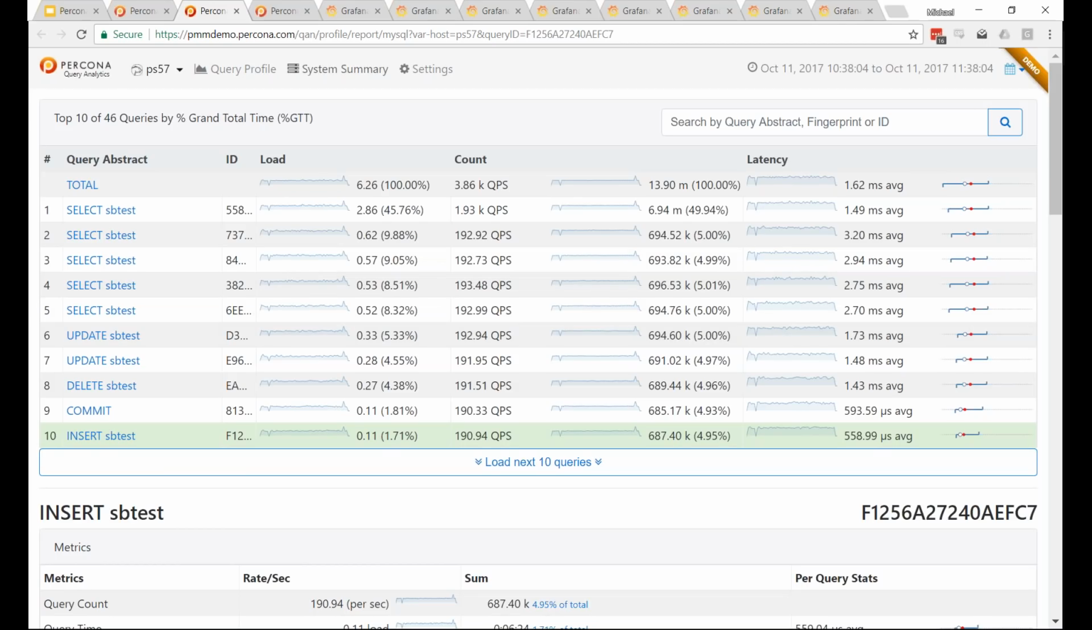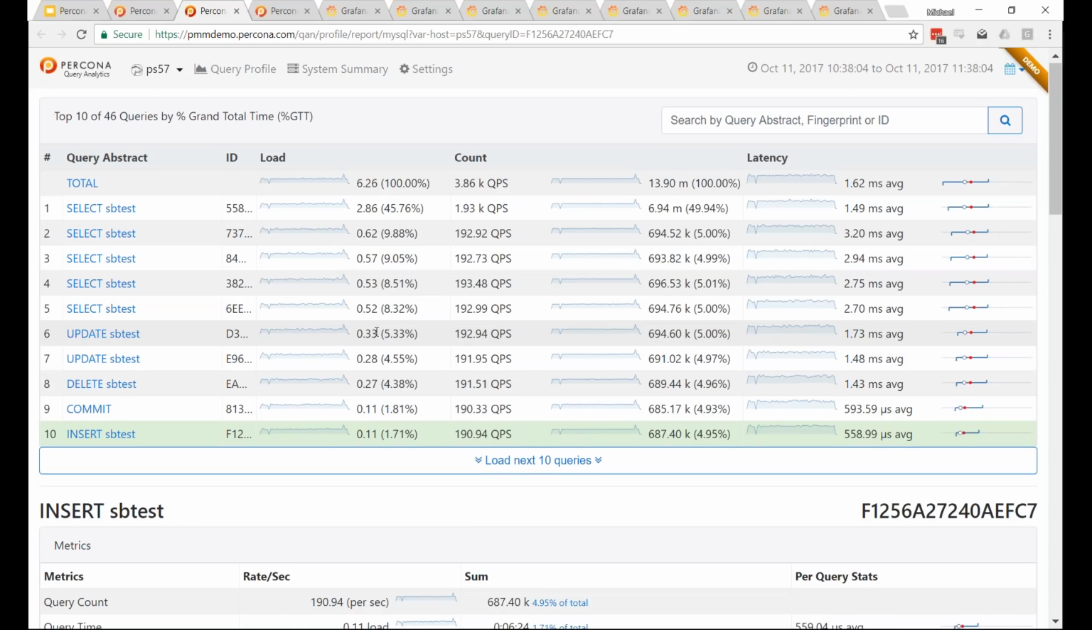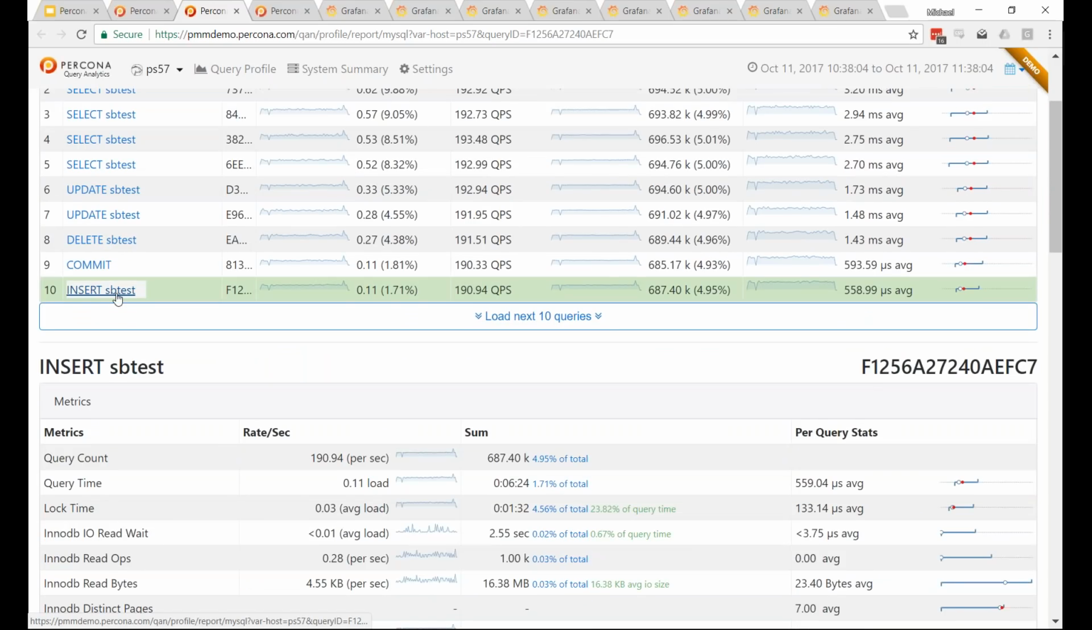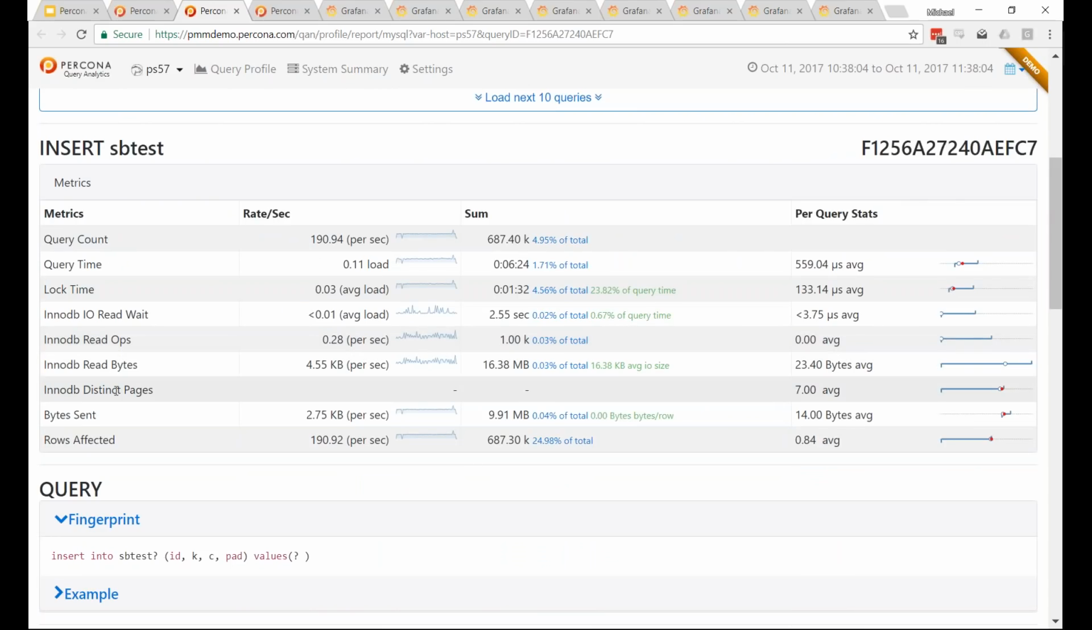Okay, so you look at your top 10 at the top, and then as you select one, I've selected this insert statement here. I scroll down and I see some detail about it. So I get a per query evaluation of where it's spending its time. Is it being locked? What's InnoDB doing with it? And how much are my rows sent versus rows, we're looking at bytes sent versus rows affected here, okay?